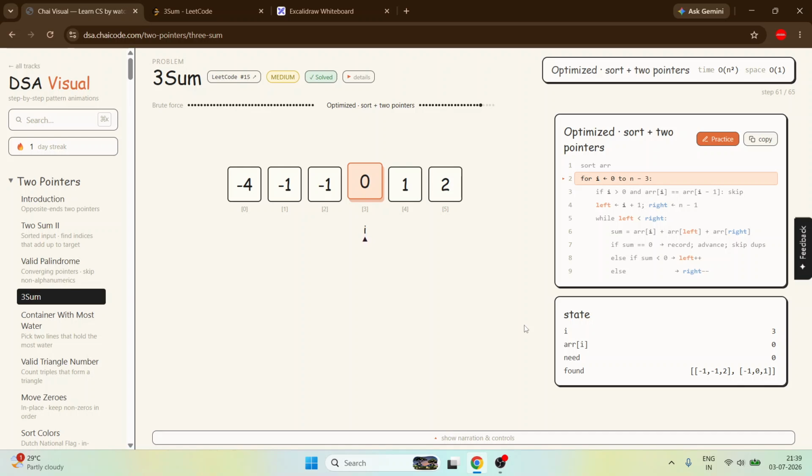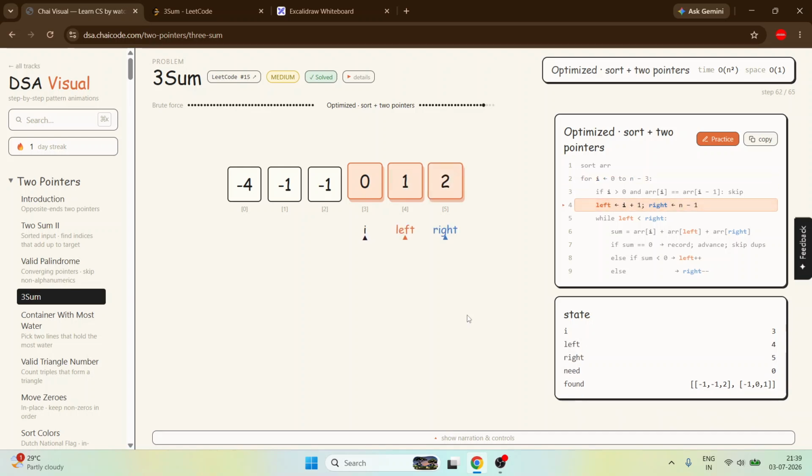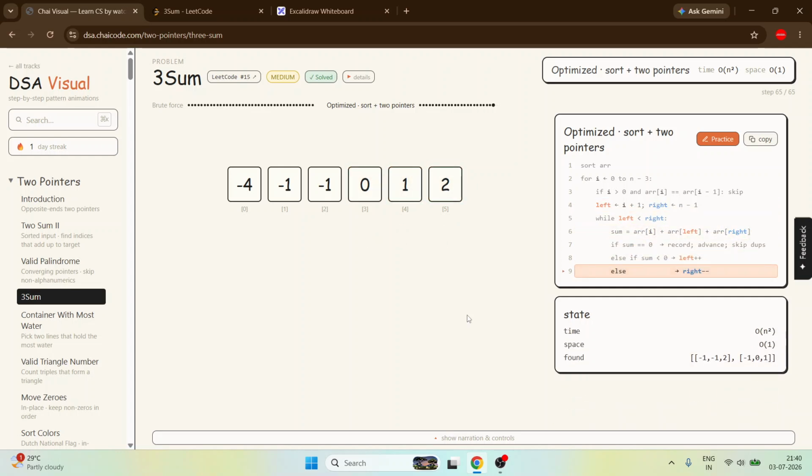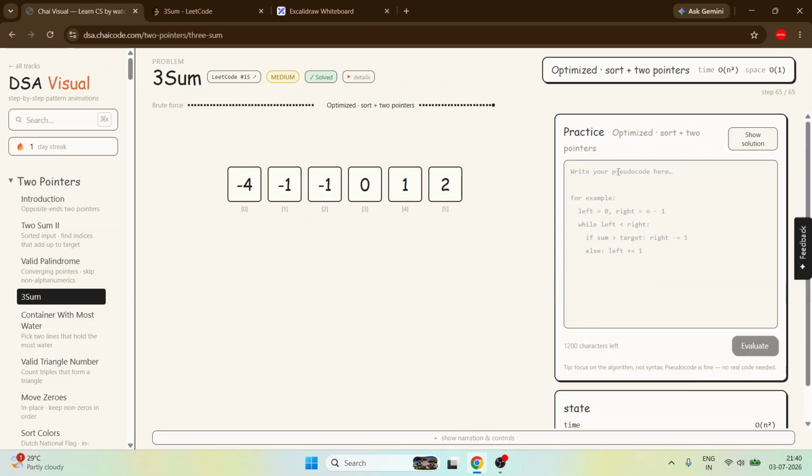Okay, so previously in code we had to use a set, then take a vector, sort it, then again insert into a vector. Here we don't have to do all of these things. Put left and right here, not equal to 0, so we don't need it. And we get our solutions: -1, -1, 2 and -1, 0, 1.